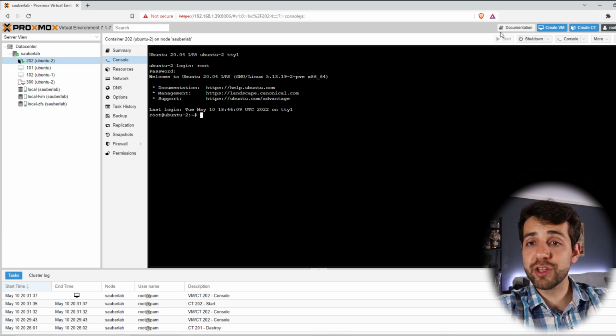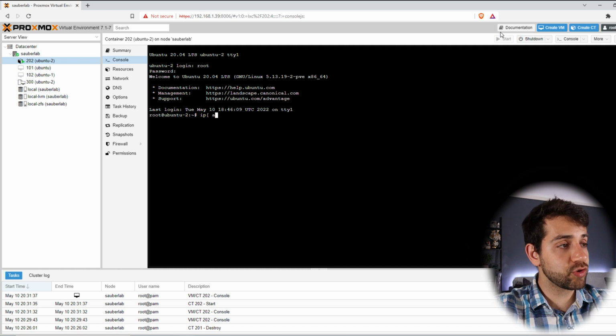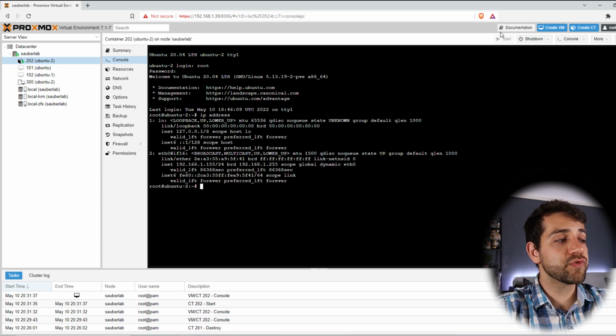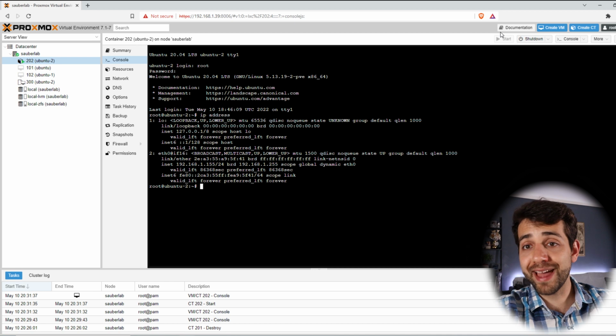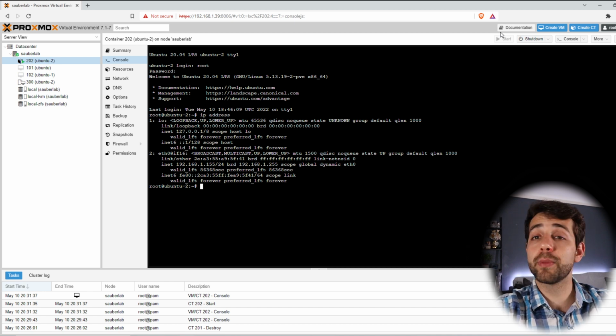If I check the IP address for this machine, the IP address is 192.168.1.155. So now, only to be better for everyone to see this page, I will open PuTTY, and then we can start to do all the configuration. So let's open PuTTY.